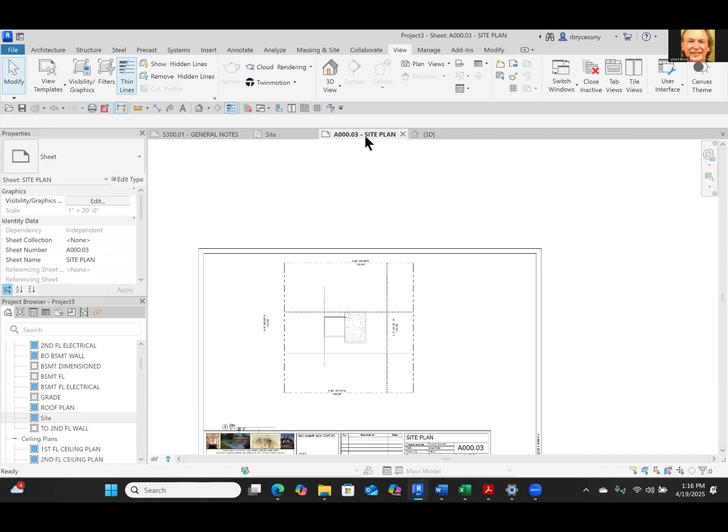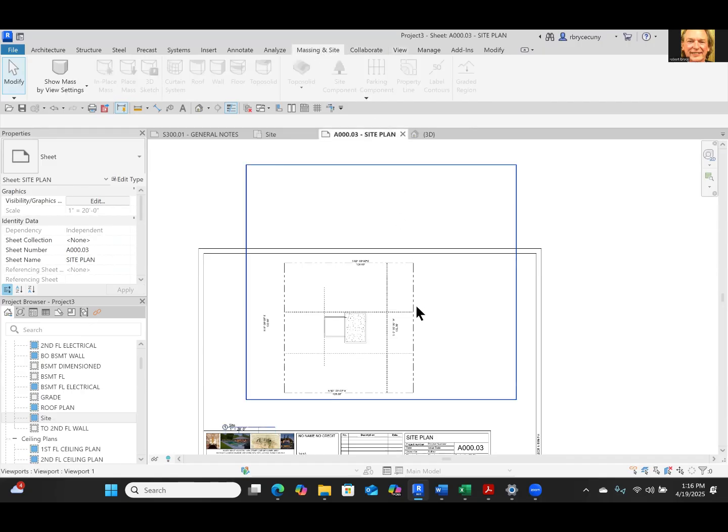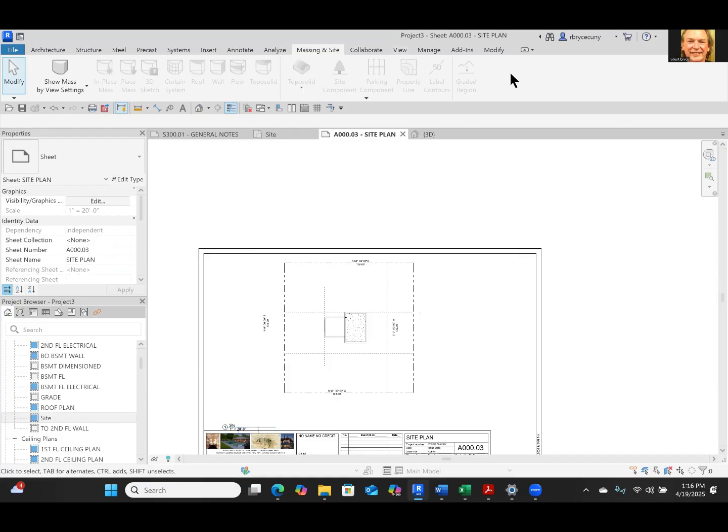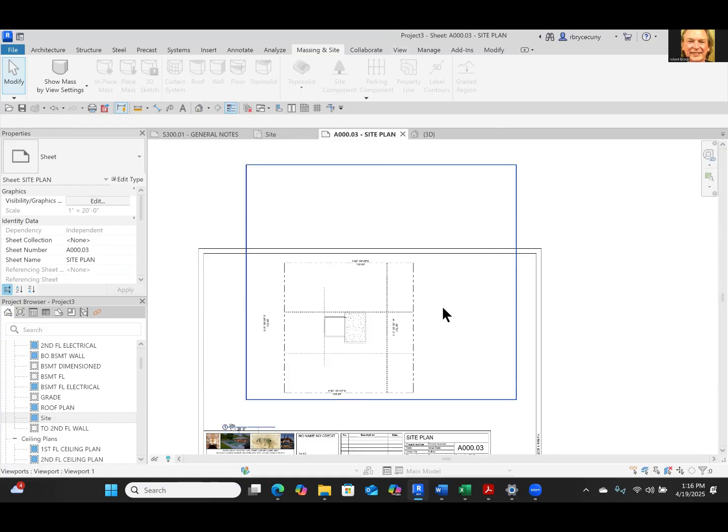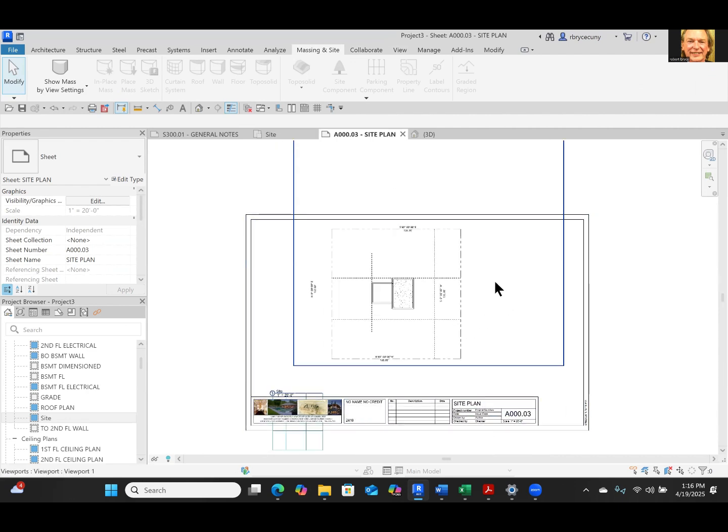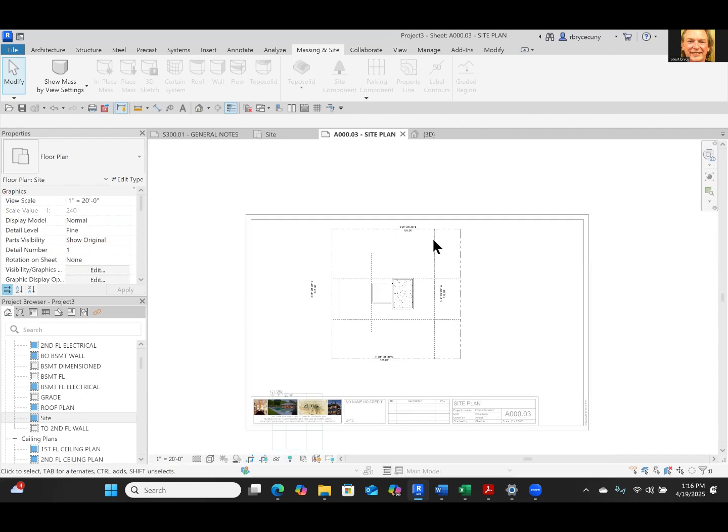And let's go up to massing and site. Oh, no, it's not giving us these options. Why? Because the drawing's not active. We can draw right in the sheet if we right-click, activate the view. Well, let's do that.